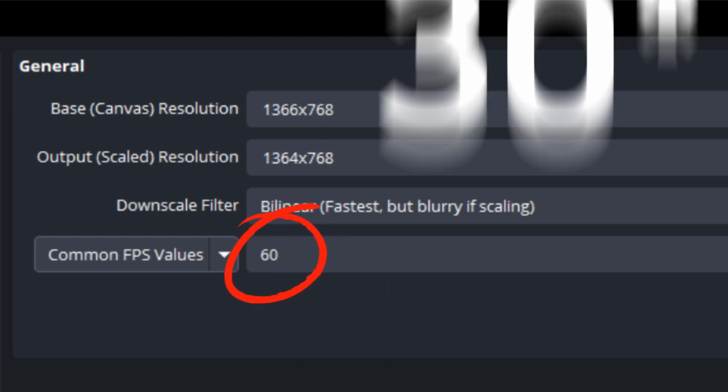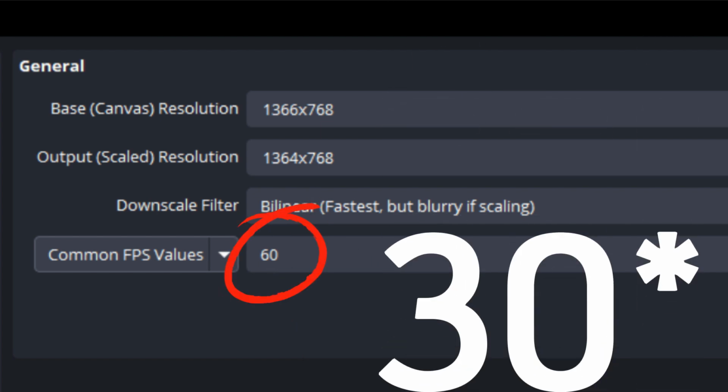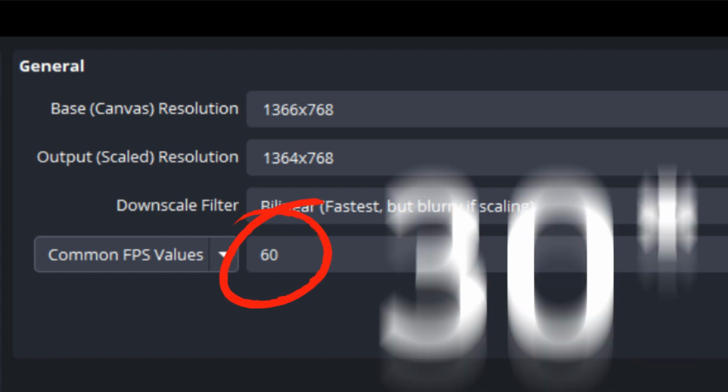And finally, set your FPS to 30. It uses way less power than 60 and still looks great.